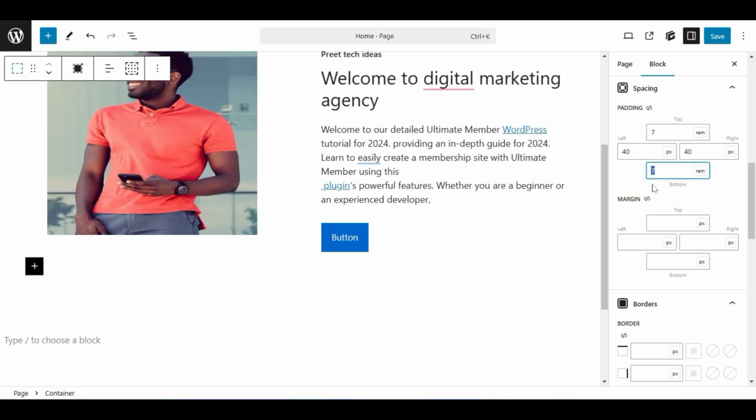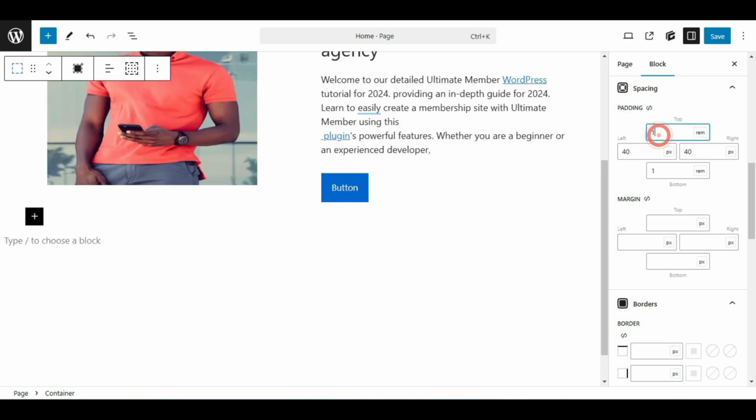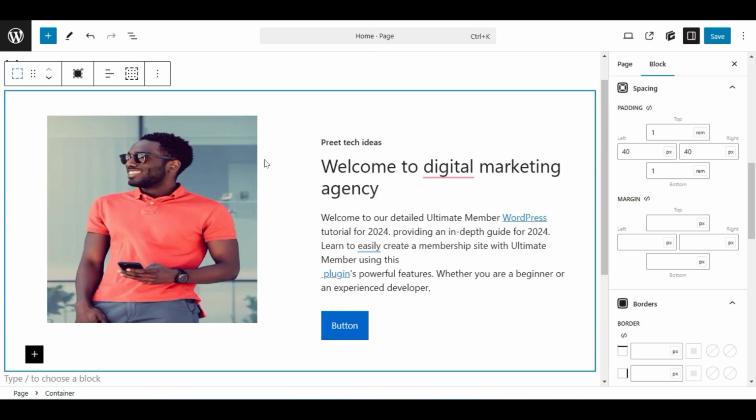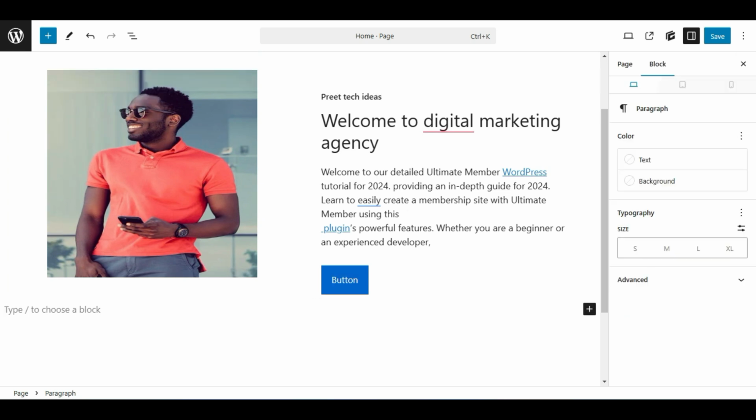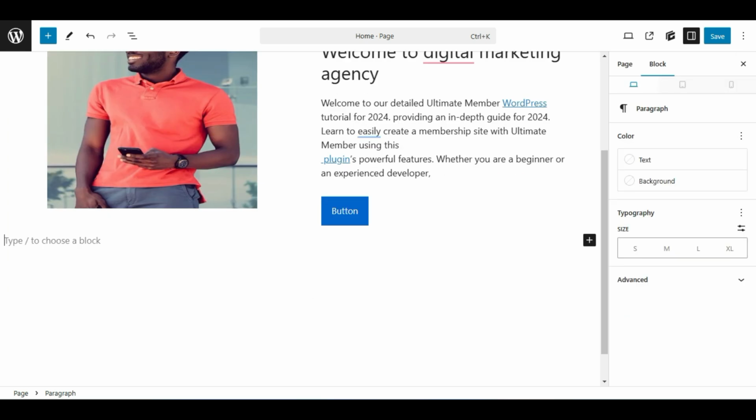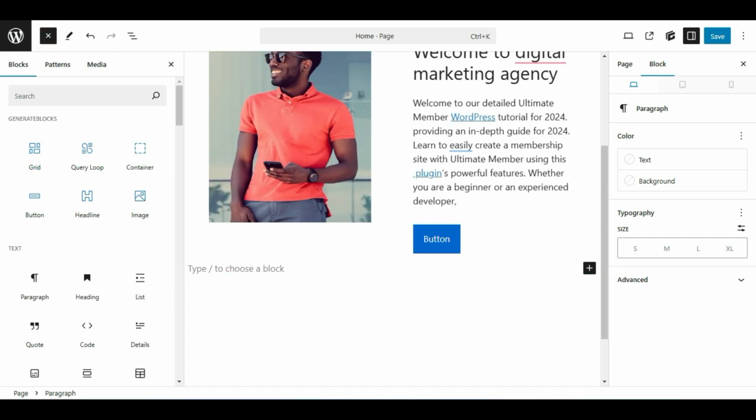Instead of 7 I will put 1, and now you see it is very minimum, and it looks nice and aligned. It's very aligned. So this way you have to keep in mind to avoid large layout shift to improve your mobile friendly theme. If you're going to add more stuff, you can add by clicking here, toggle block inserter. You can keep adding your blocks from the general place.